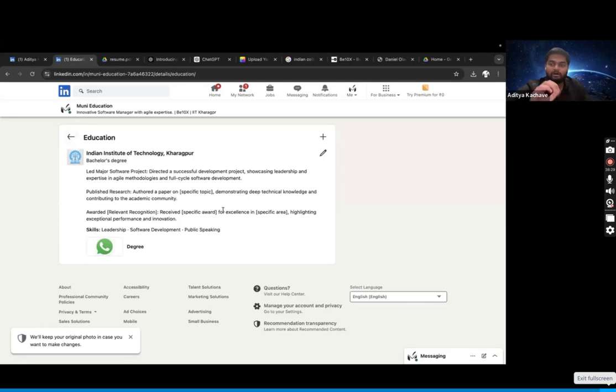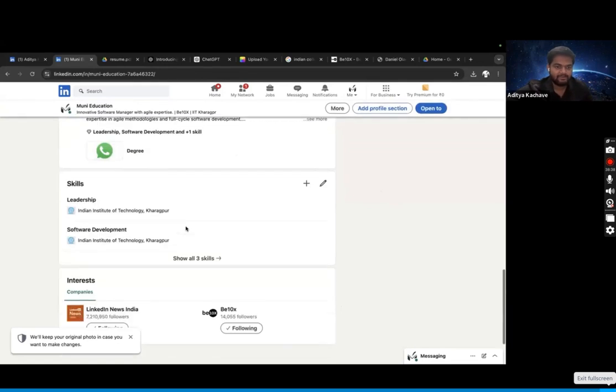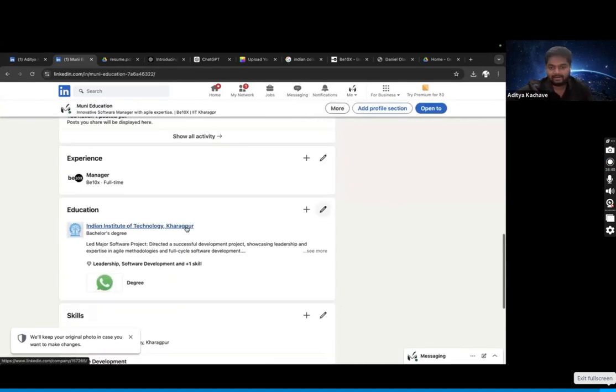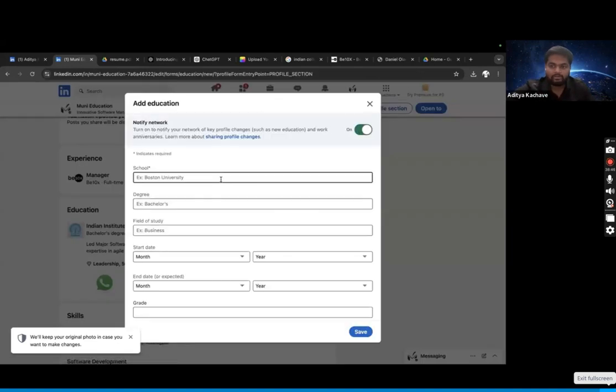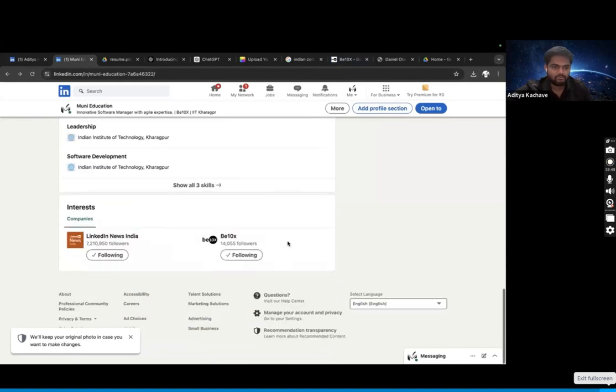I just gave you a simple example. You can do it properly. Do not just copy paste it, because it won't be relevant for you. You can do it properly for your own use case. Okay, so we have added education as well. If you have post graduation, undergraduation, you can add multiple colleges by just clicking on the icon over here, and you can add multiple colleges. Okay, so that's what you can do.